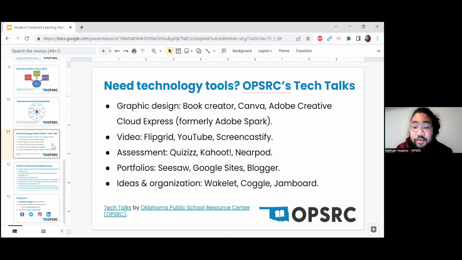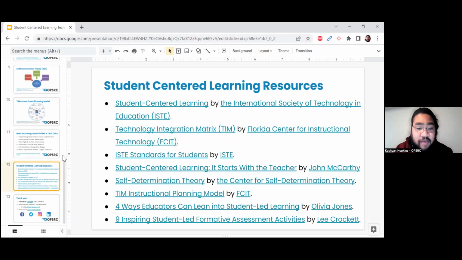I've also included a page of a bunch of resources referencing anything that I've talked about on there. I've even included a couple of extras down there to generate ideas, and you'll see that on the bottom of this page. So reference any of that however you want.